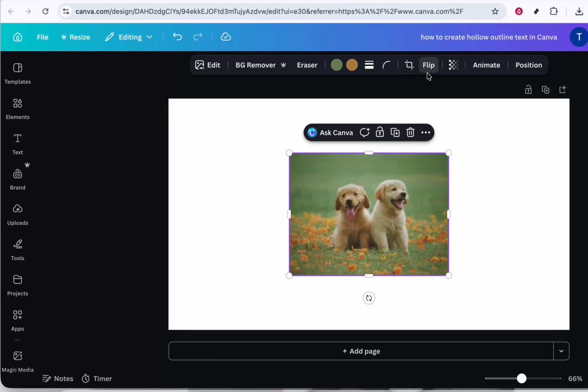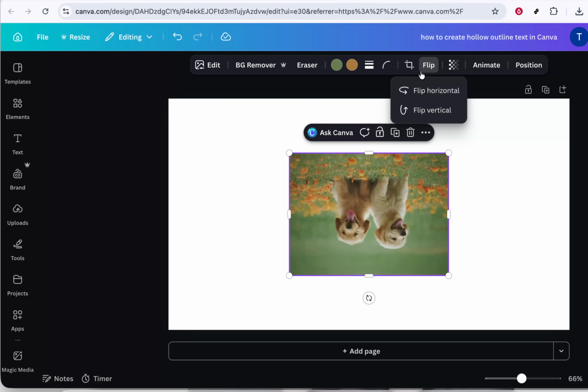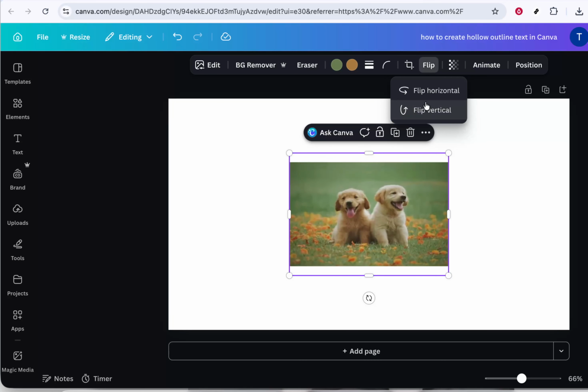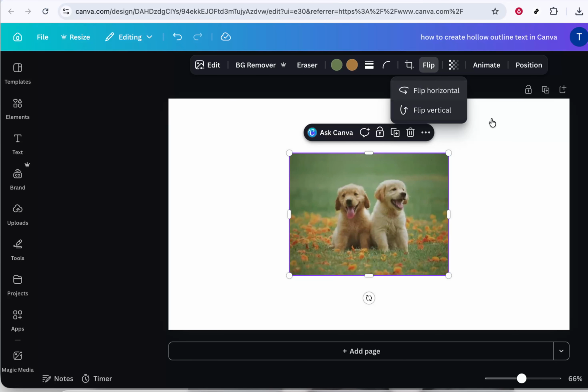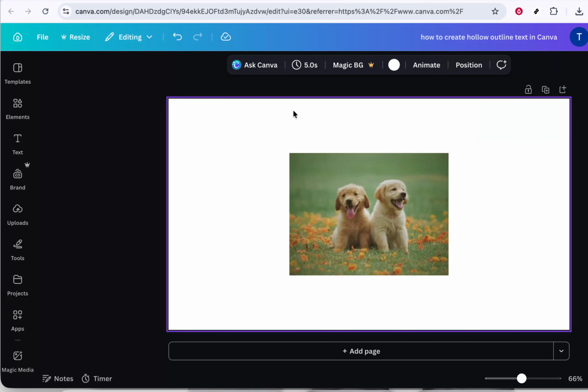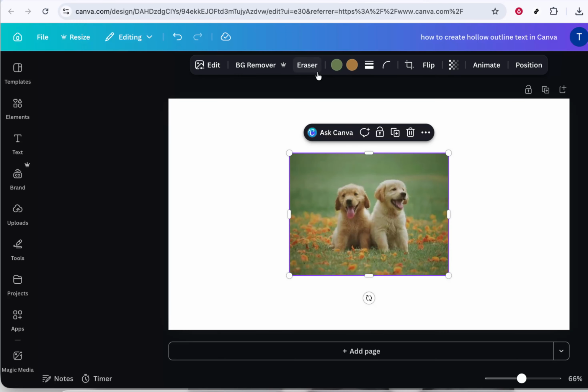Flipping horizontally mirrors the image from left to right, like turning it over along a vertical line. This is useful if you want a person or an object in a photo to face the opposite direction. Flipping vertically mirrors it from top to bottom, almost as if you're turning it upside down along a horizontal line. This can be helpful for reflections or more creative layouts.